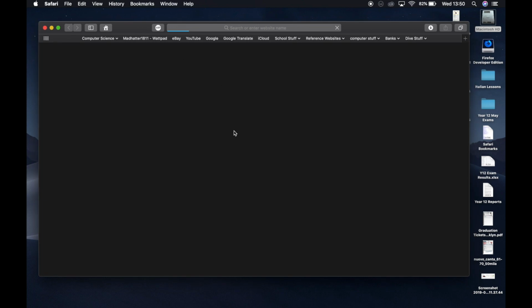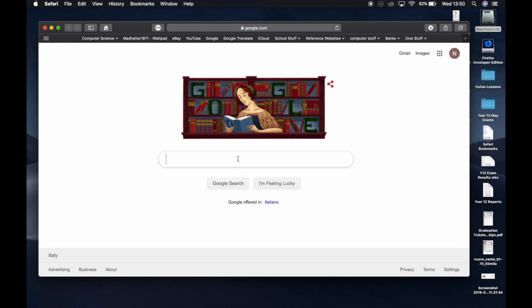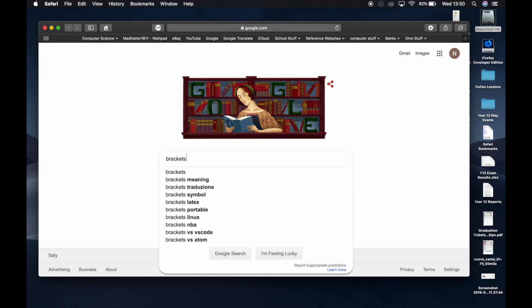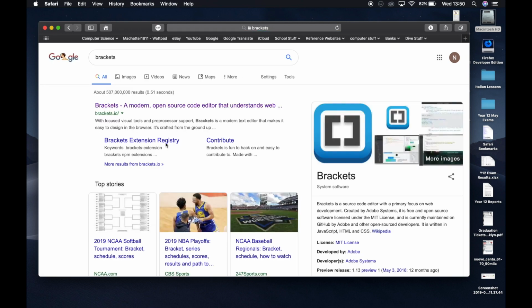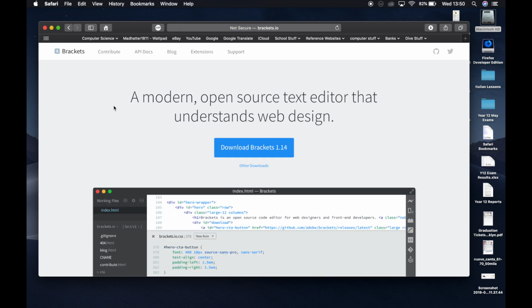When you're in Safari, you're going to do a search for a program called Brackets. Just type in Brackets in your Google search. You'll get this brackets.io is the website. You go there, you click download Brackets, 1.1.4, whatever the latest version is. You click Brackets and you download Brackets and you install that program.